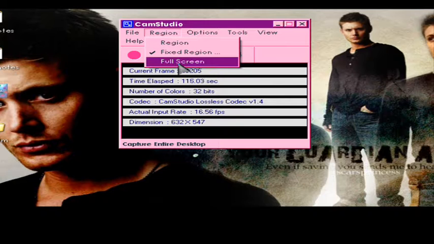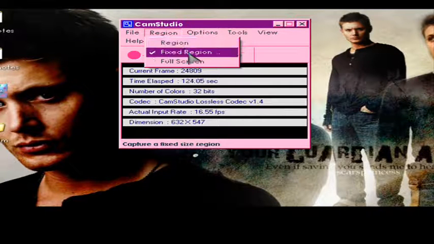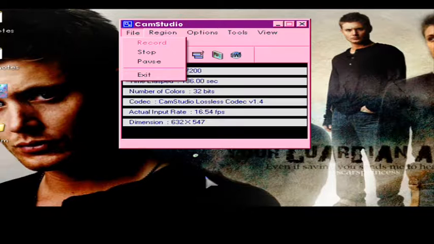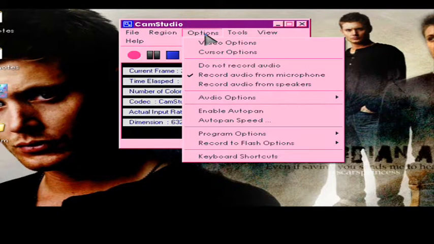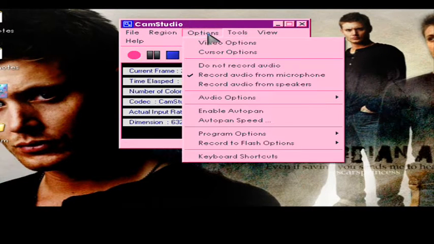You can either pick full screen, which does what it says. You can record full screen, you can take a region, or you can make a fixed region, which will bring up a window where you can select a certain area, which is what I did just now, just to have a certain area to work with, so I don't have to cut the video later, as in trim. So that's what you want to do here.